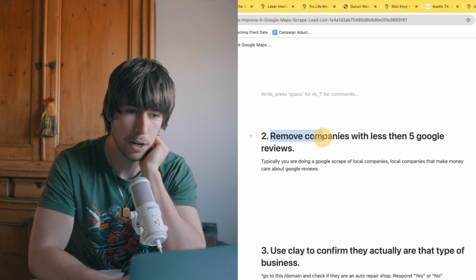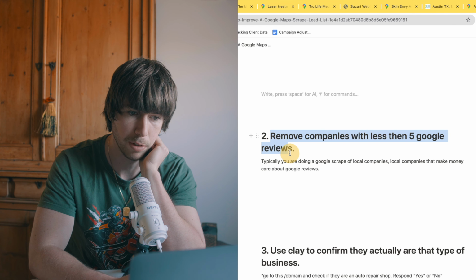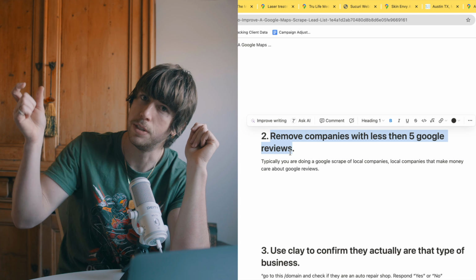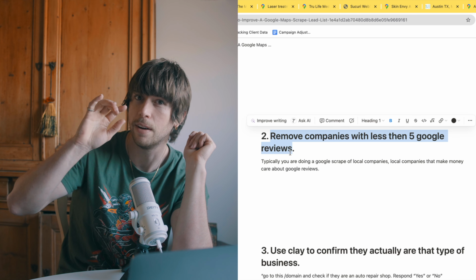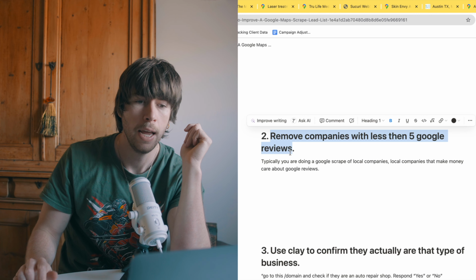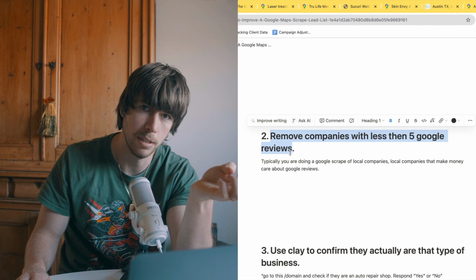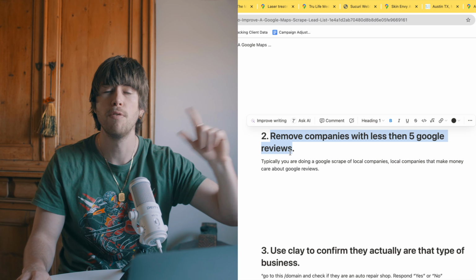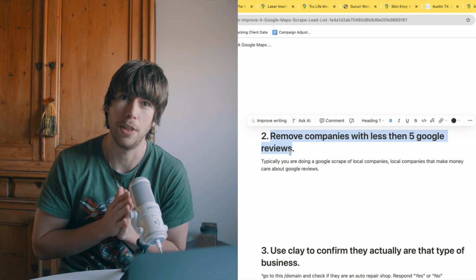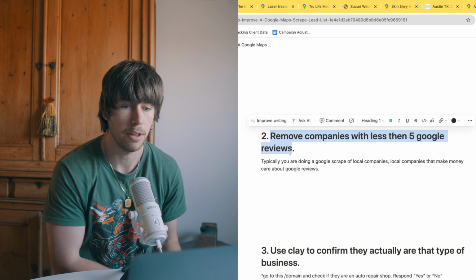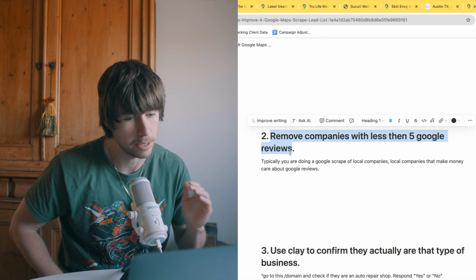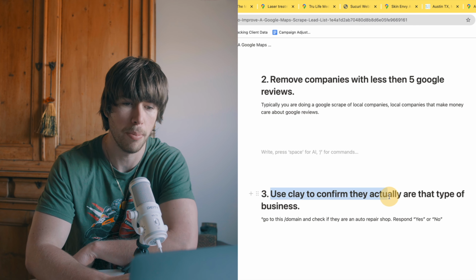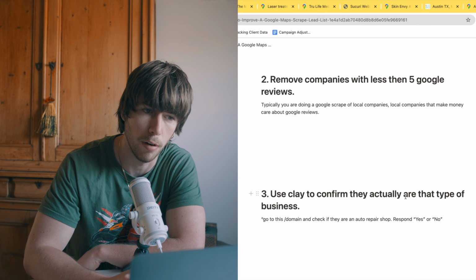And the second easy way to do this is remove companies with less than 5 Google reviews. So typically when you do a scrape, one of the data points that they're going to give you is Google review score and quantity of Google reviews. And if you're targeting local businesses, typically they care about the number of Google reviews, right? So just remove the ones that have less than 5 Google reviews, because essentially they're going to be the smallest ones, and that's going to improve the overall quality of the list by just cutting out the smallest ones on that list. You can use Clay to confirm they're actually that type of business.